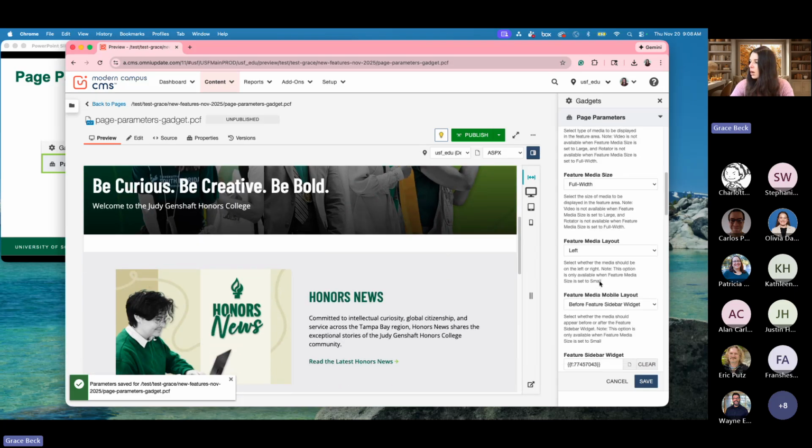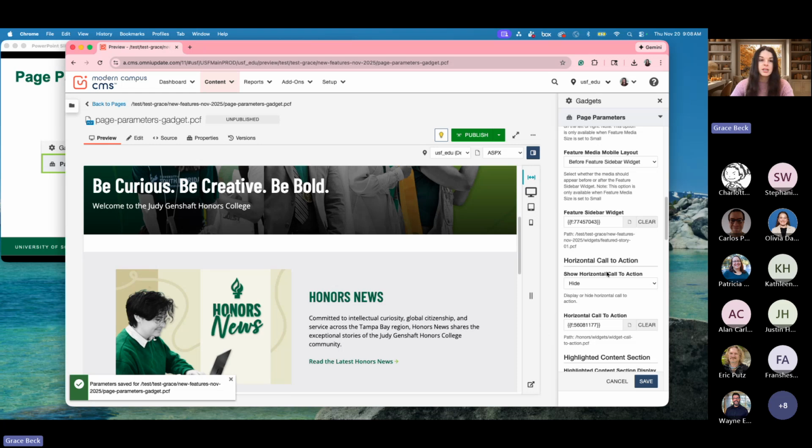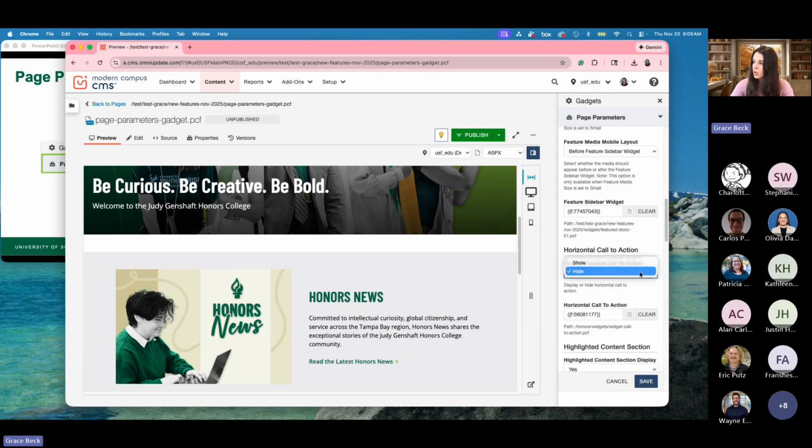Right now, our horizontal call to action is hidden. As you can see here, it's not displaying. It should be displaying right underneath the feature media, but it's not because it's hidden right here. All you have to do is click show and click save.